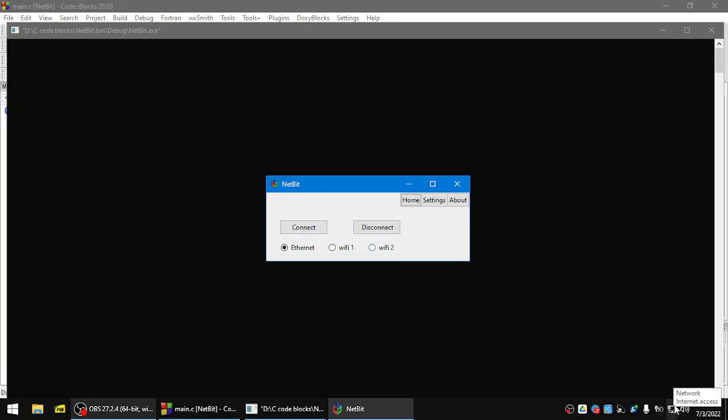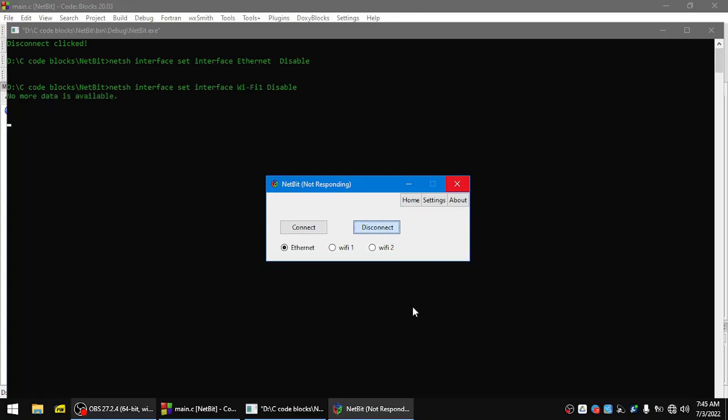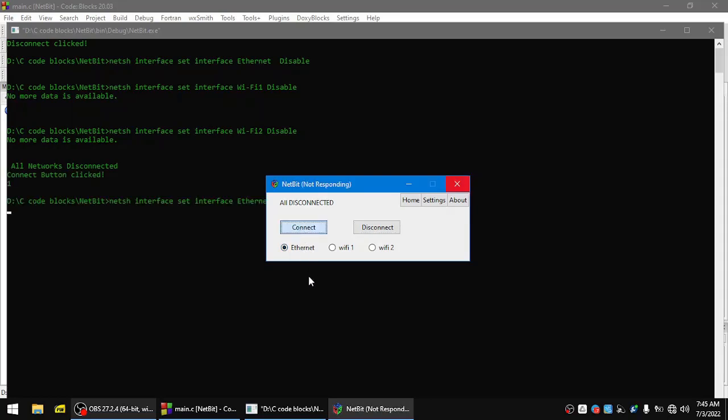Here I am using an Ethernet connection and it is connected already, and we can disconnect by clicking this button. And you can see now my internet connection is disconnected, so I can connect it back by clicking this button. It takes a little time to connect back our network.